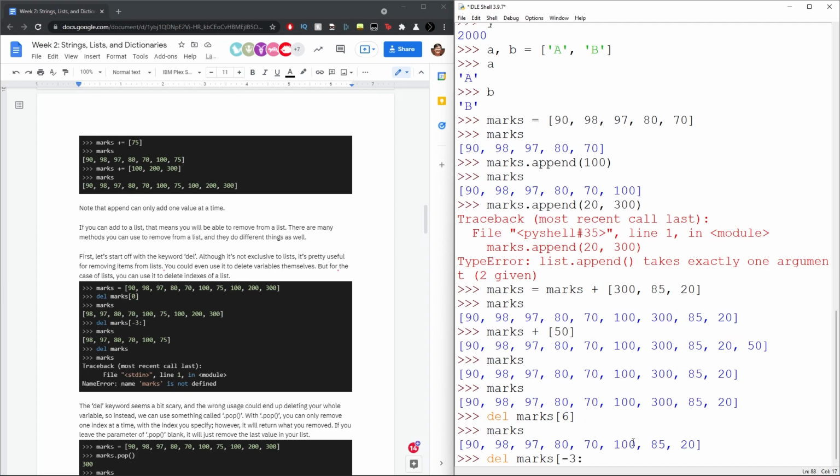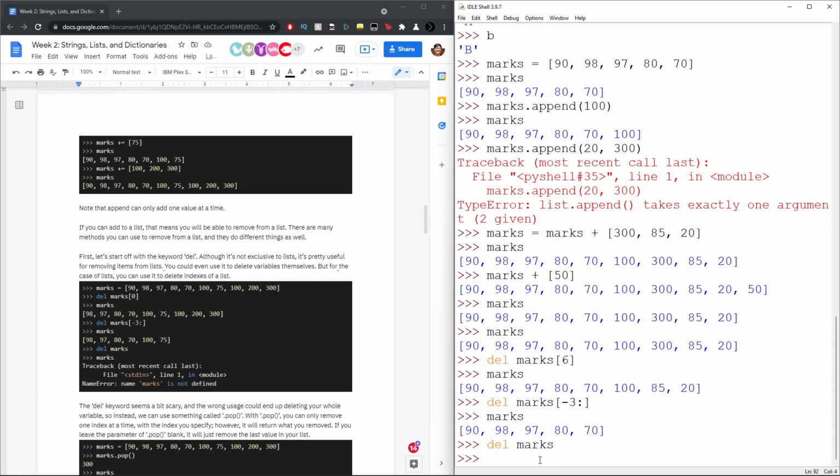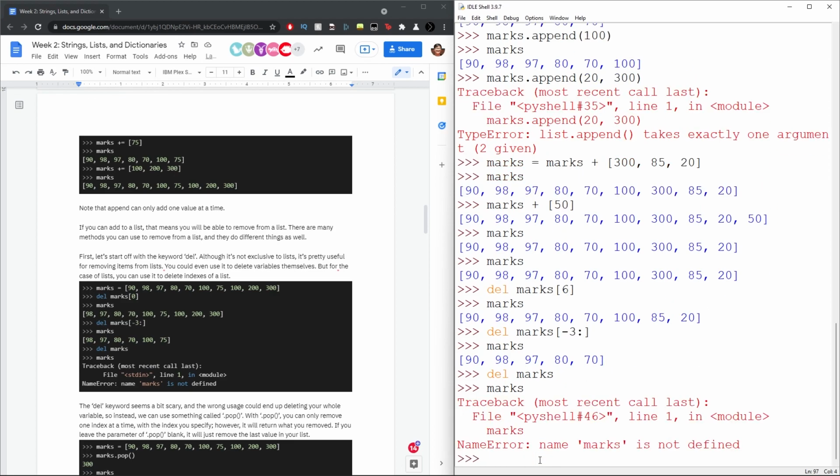And you can call the index operator again, and press enter. And if we call marks again, I deleted the last 3 items of this list. And let's say we just want to delete this whole list in general. We don't want this list anymore. We call delete marks, and if we call marks again, it will output an error saying that marks doesn't exist since I deleted marks here.